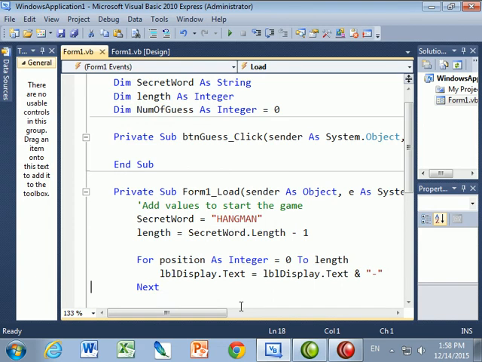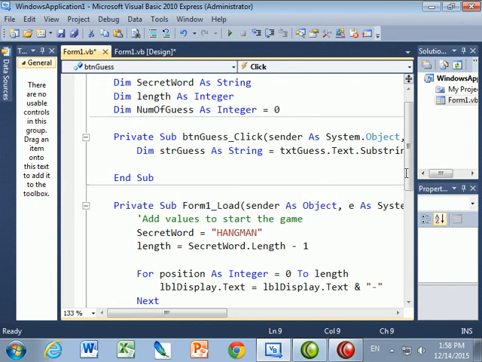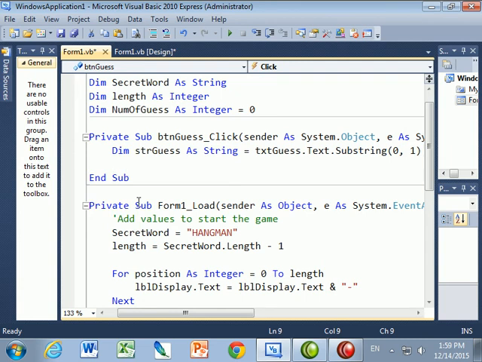Finally, I now am ready to look at button guess. What we're going to do for button guess is create a variable called guess, and it's going to equal the textboxguess.text. And to make sure that it's just one character, I'm going to put the substring and say start at position 0 and just grab the first character. So this will ensure that my guess is only the first character.